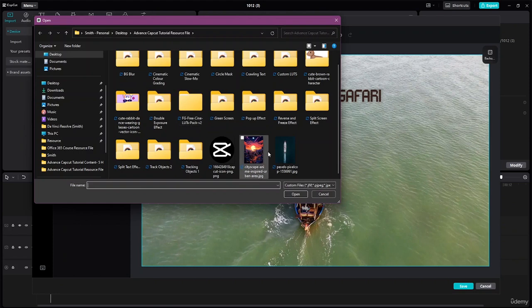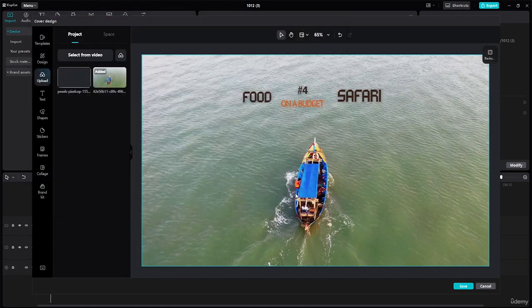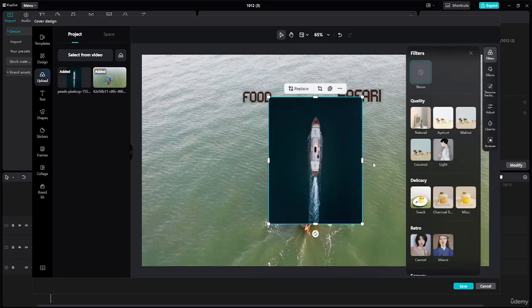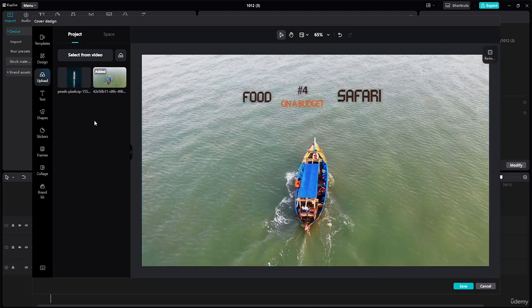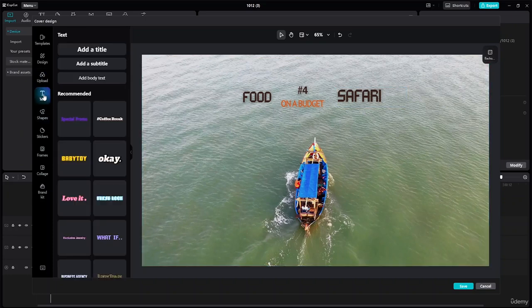So if I just click over here, just for an example, and click on open, here you can see now I have this image, and if I click on this image, you can see I can have this one right over here for my work. So let's delete this particular image from here. And also if you want to select any part from the video, you can select any part from the video as well. And the next option is text. Here you can see under text, you have the title or heading, the subheading, and the body text.